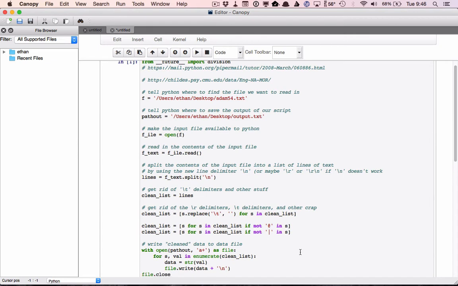Okay, so let's go through these lines of code one at a time. The first line, with open path out a plus as file, colon. Well, what this is saying is take that file, the output file, which we told it above, we gave it the path and called that path out. Take that file that you can find by following path out and open it up, in a particular way, and we've indicated that particular way as a plus.